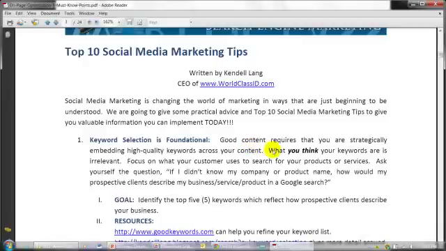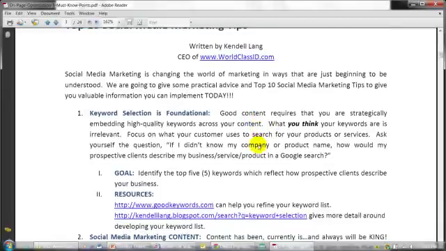The first one is keyword selection. Now, I can't emphasize enough that at the foundation of everything that you're doing with search engine optimization and social media marketing has to do with keyword selection. Now, content is, has been, and always will be king. However, you have to have high quality keywords throughout your content in order for it to accomplish the goal. Now, be clear that what you think your keywords are is actually irrelevant. You need to focus on what your customers are using to search for your products or services.